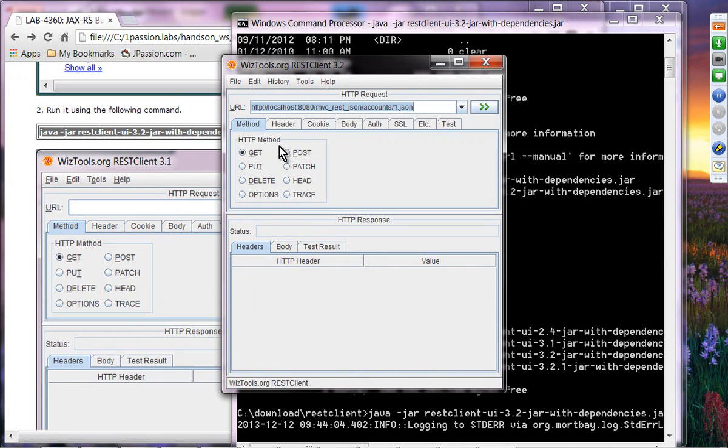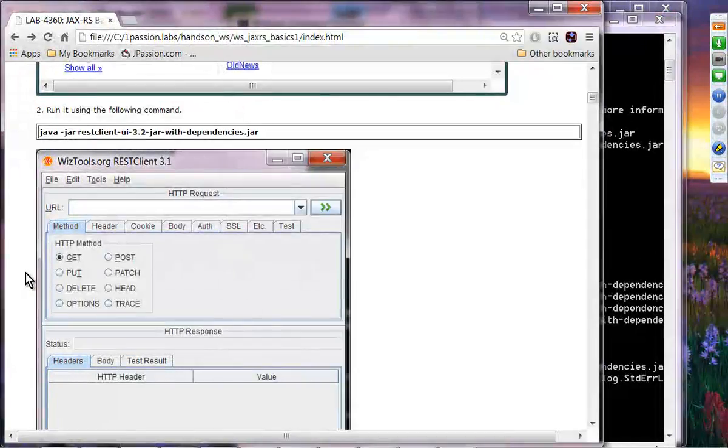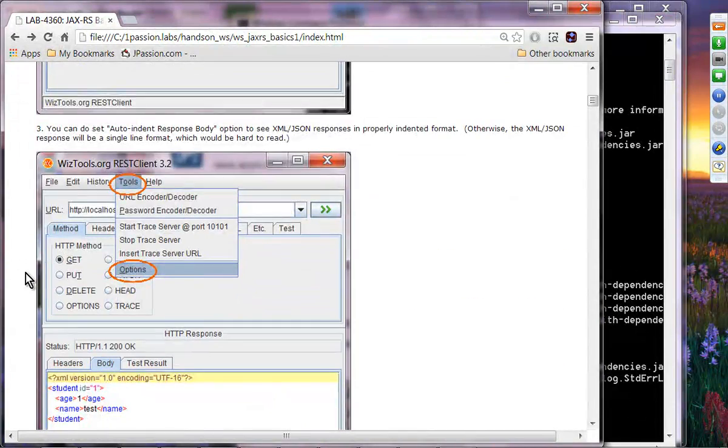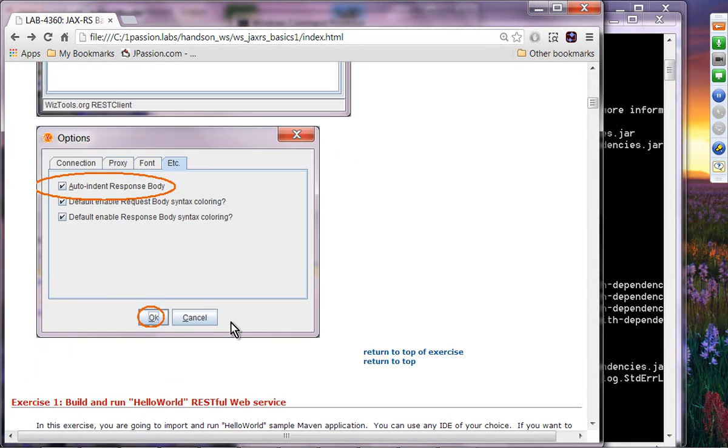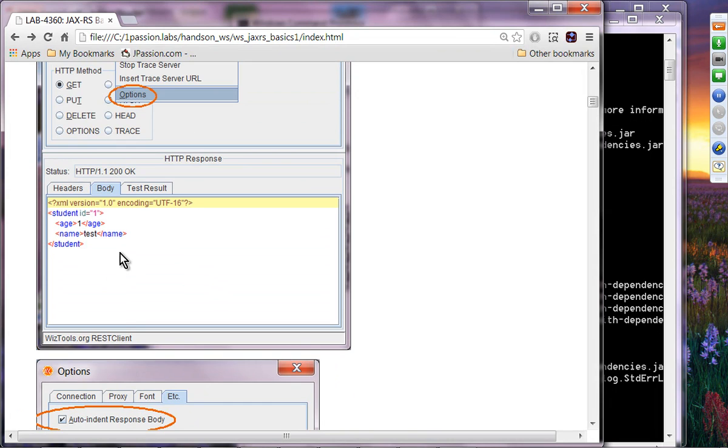Again, you can actually send HTTP requests. This is the URL, and then you can select the HTTP method. Okay, so these are the two tools I want you to download and install. The one thing that you might want to make sure of is to set the options and make sure that auto indent response body is checked. Otherwise, it's not going to be indented, meaning it's going to be one single line. So make sure that this flag is checked, so that you are going to see indented responses.